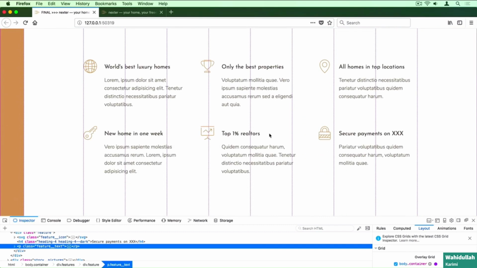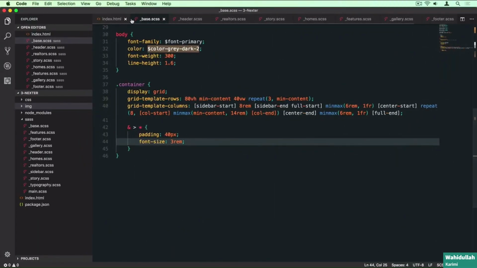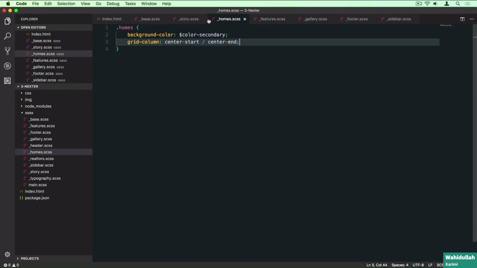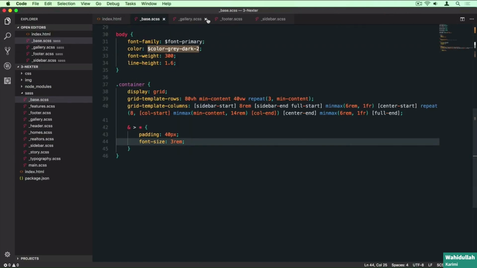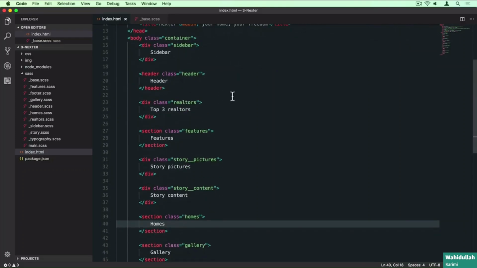So what we have here are basically 6 features laid out in a 2x3 grid. So 3 columns and 2 rows. And so this is of course a perfect use case for using CSS Grid. So let's again start doing that in our markup. Okay, and let's actually close all of these SASS files here and then start with our markup.